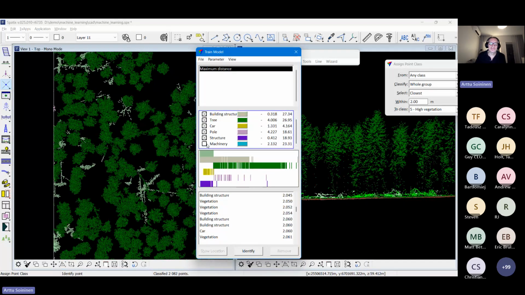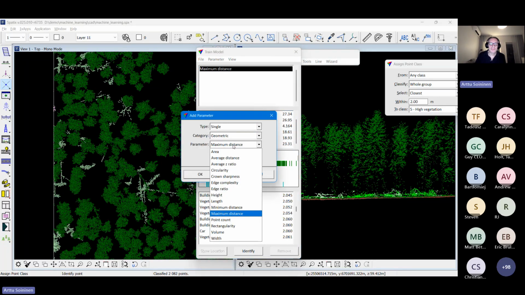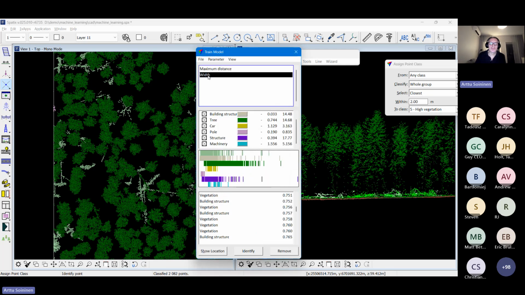I do want to add additional parameters. Maybe I add width, another simple geometric parameter. And I can see that it has some value. All the poles have a smaller width than any of the cars or any of the machinery groups. So there is value in width. It gives me some separation of classes from each other.